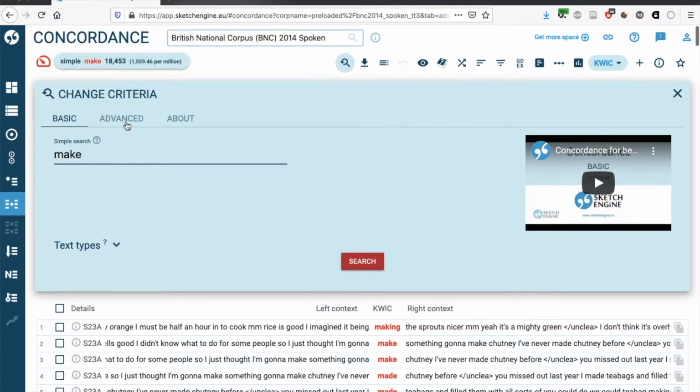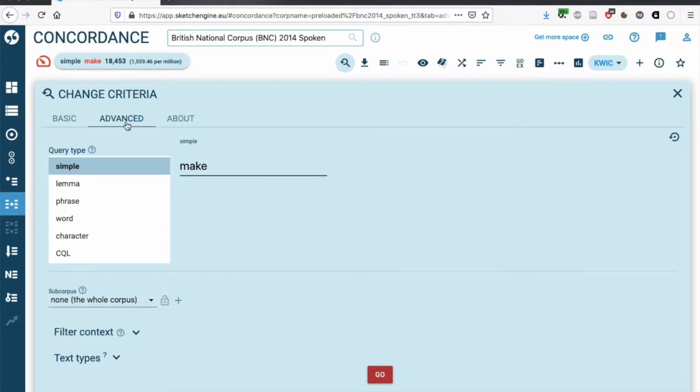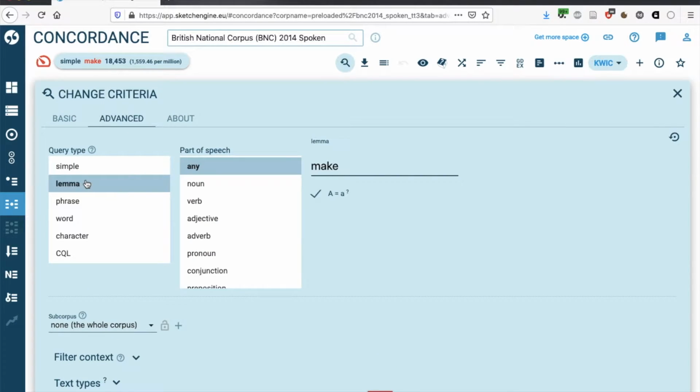There's also an advanced tab to the concordance search, and here we can specify that we would like make as the lemma, so all the various forms of make, but we can also specify the part of speech. So for instance, we could say that we're only interested in make as a verb. So this would eliminate, for instance, make as a noun, as in a car make.